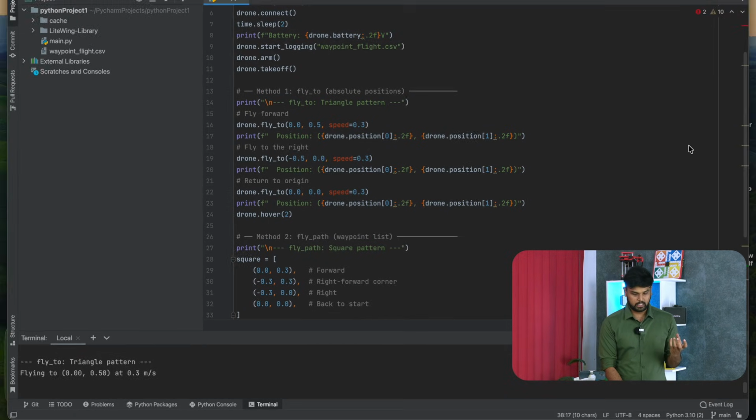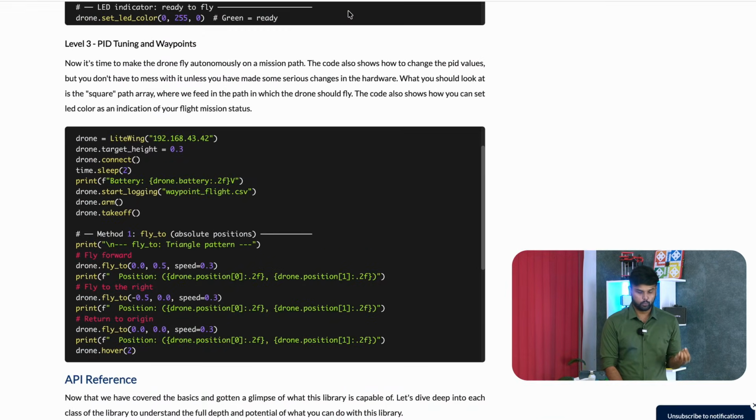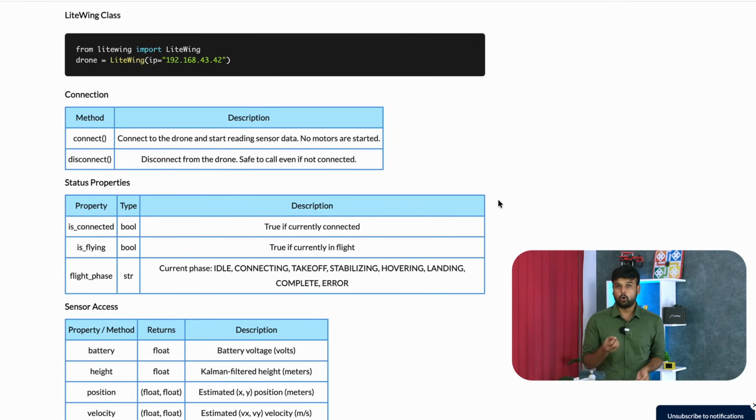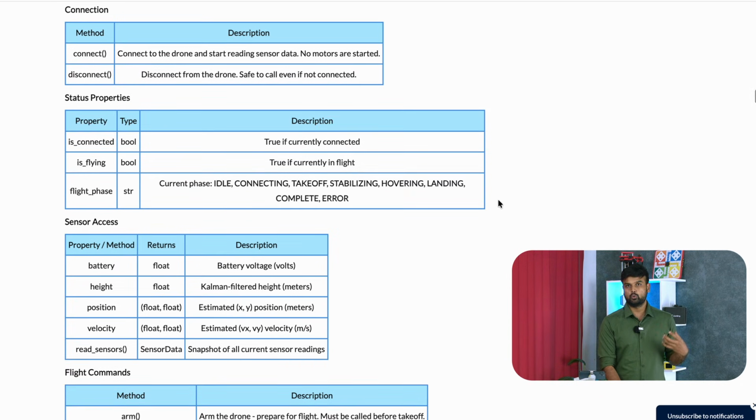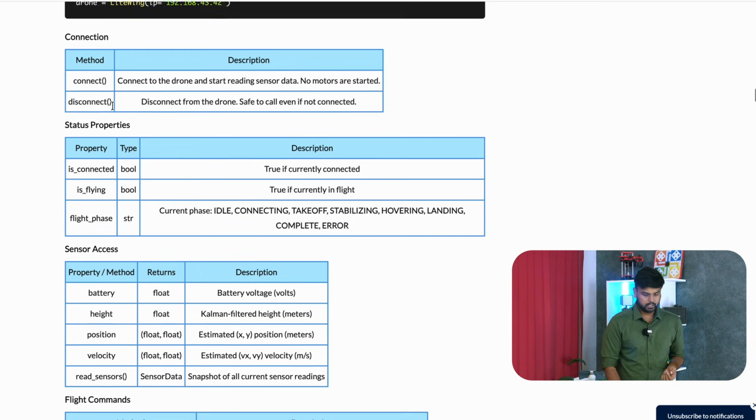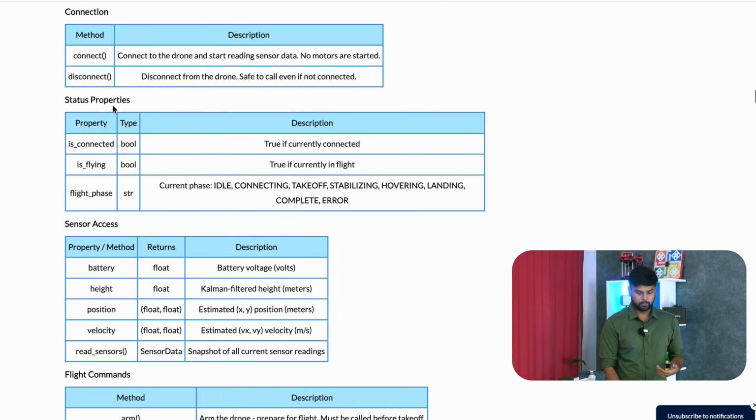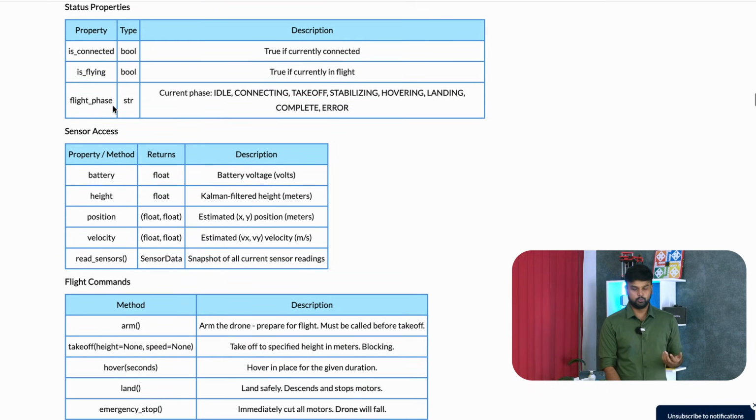Actually, the library is capable of doing so much more, especially if you're building something unique or if you're trying to add more features to Lightwing. The library would come in very handy because it can read all the important flight parameters and sensor values and help you to debug any new logic that you're trying to implement. So just scroll down this documentation and you can have a look at all the different properties and methods that you can use with this function.